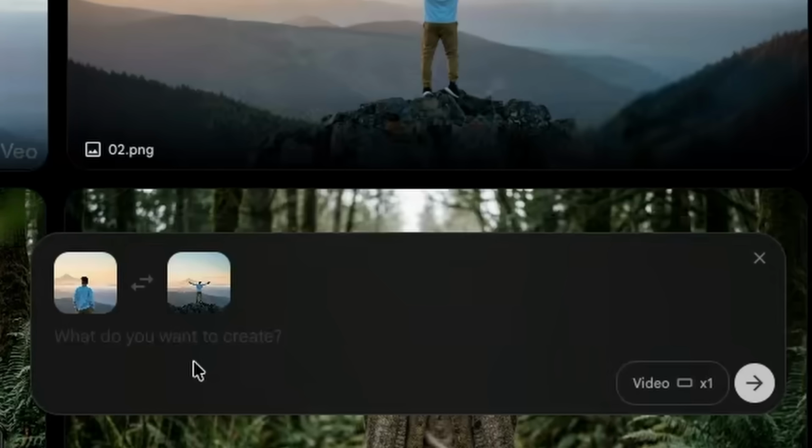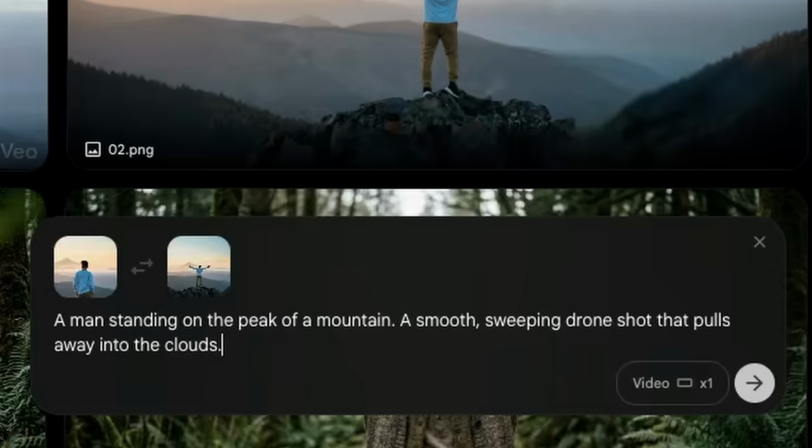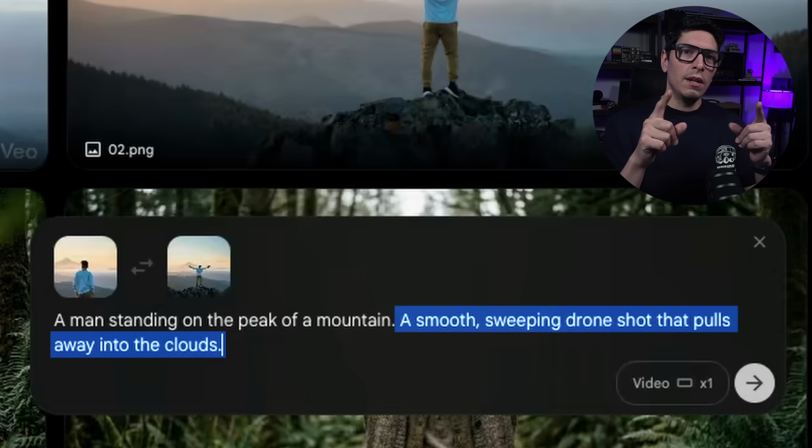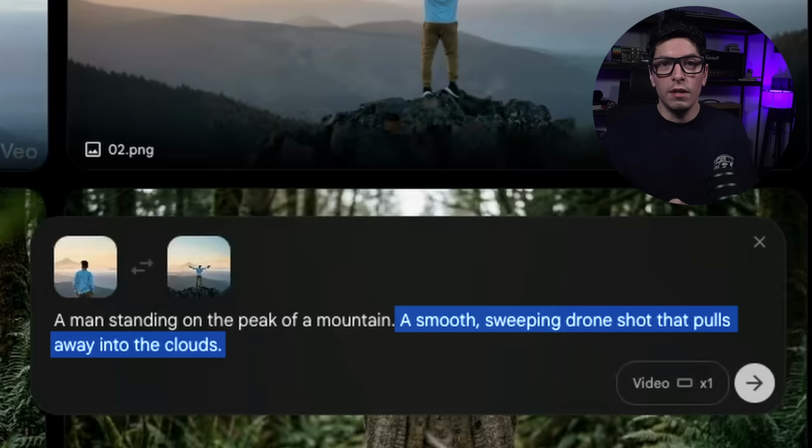And while this one is going, what if you prompt for a different camera motion? What we are doing right now is prompting the zoom in and the zoom out, which is obviously what we have on the first frame and the last frame. But what if I go right here and do something completely different? We still have the man on a mountain, but then I'm saying a smooth, sweeping drone shot that pulls away into the clouds. And hopefully you can see the problem with this prompt. Because we provided an ending frame, the model is forced to finish on that very specific shot. If you prompt for a completely different final scene, it will try to do it, and then it will be forced to finish on the ending frame.